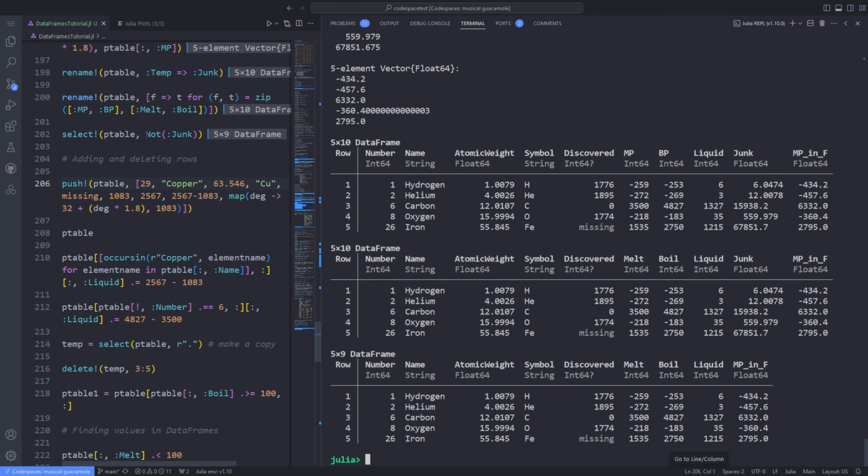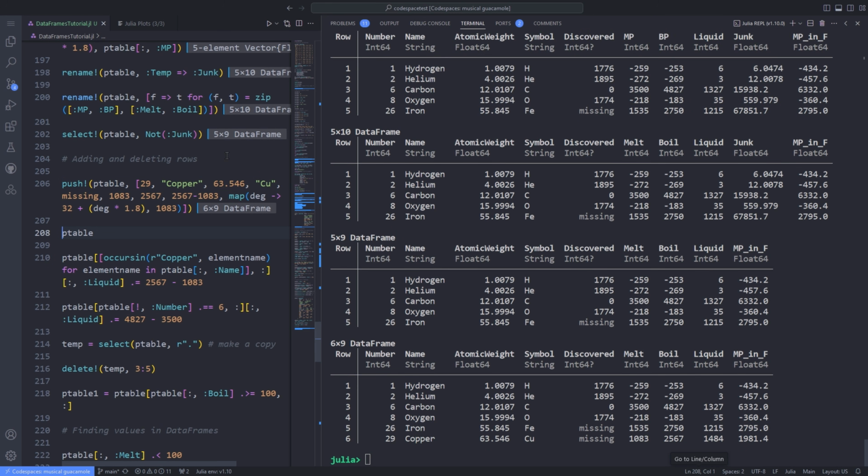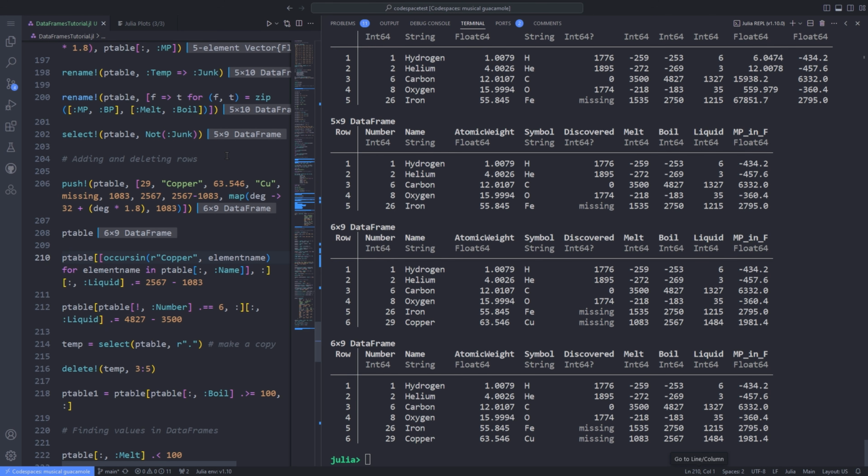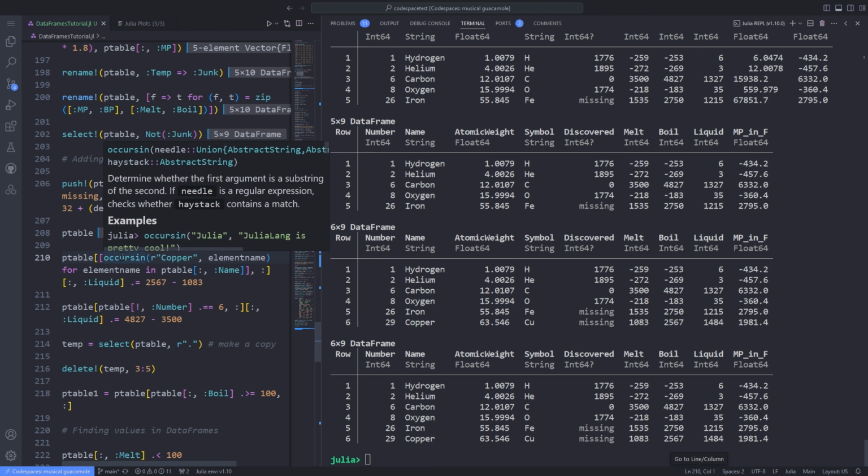It's easy to add rows. Use push! with suitable data of the right length and type. Those missing values should be replaced soon using the functions from earlier. We can locate the new element by name and change the value for liquid like this. Or we could use the atomic number to obtain access to the right row and do it that way.